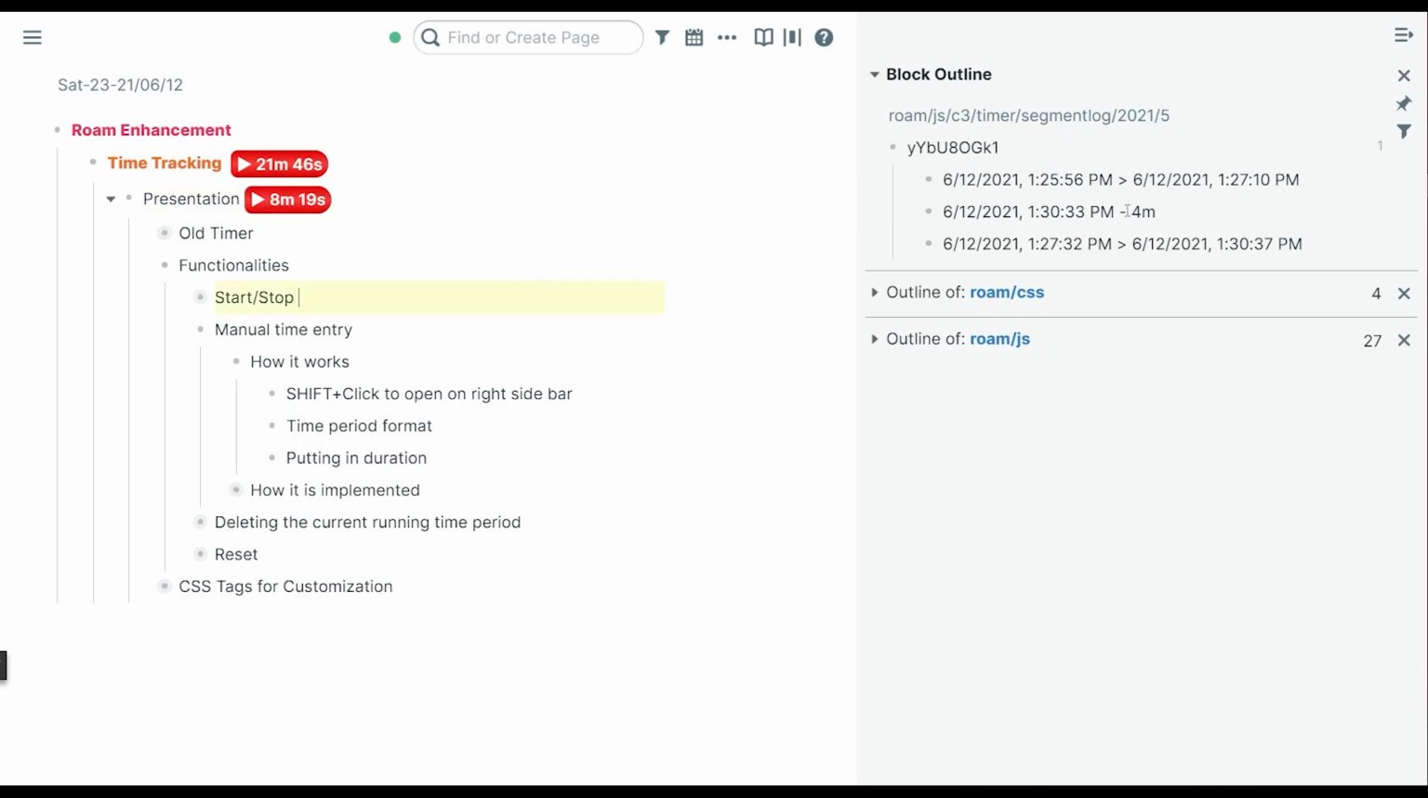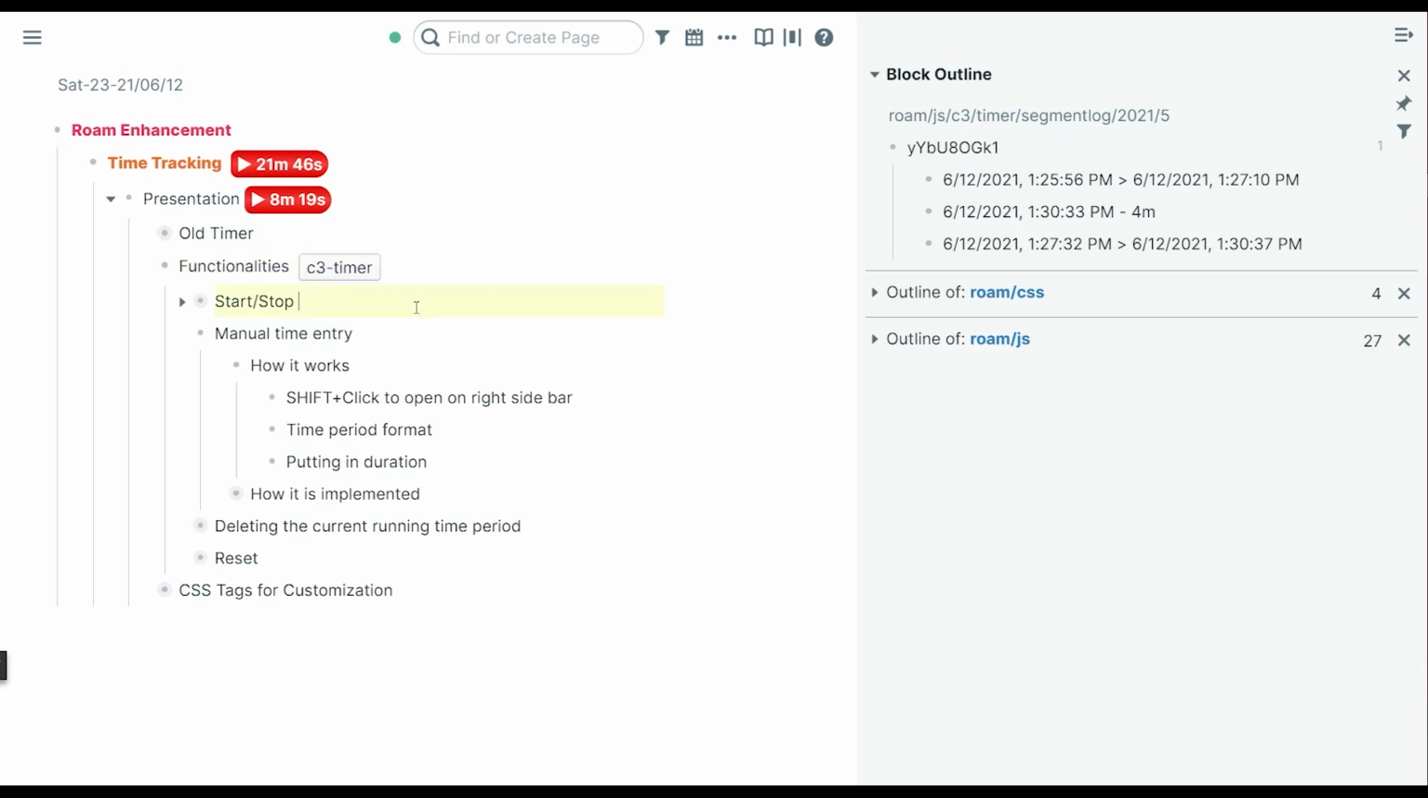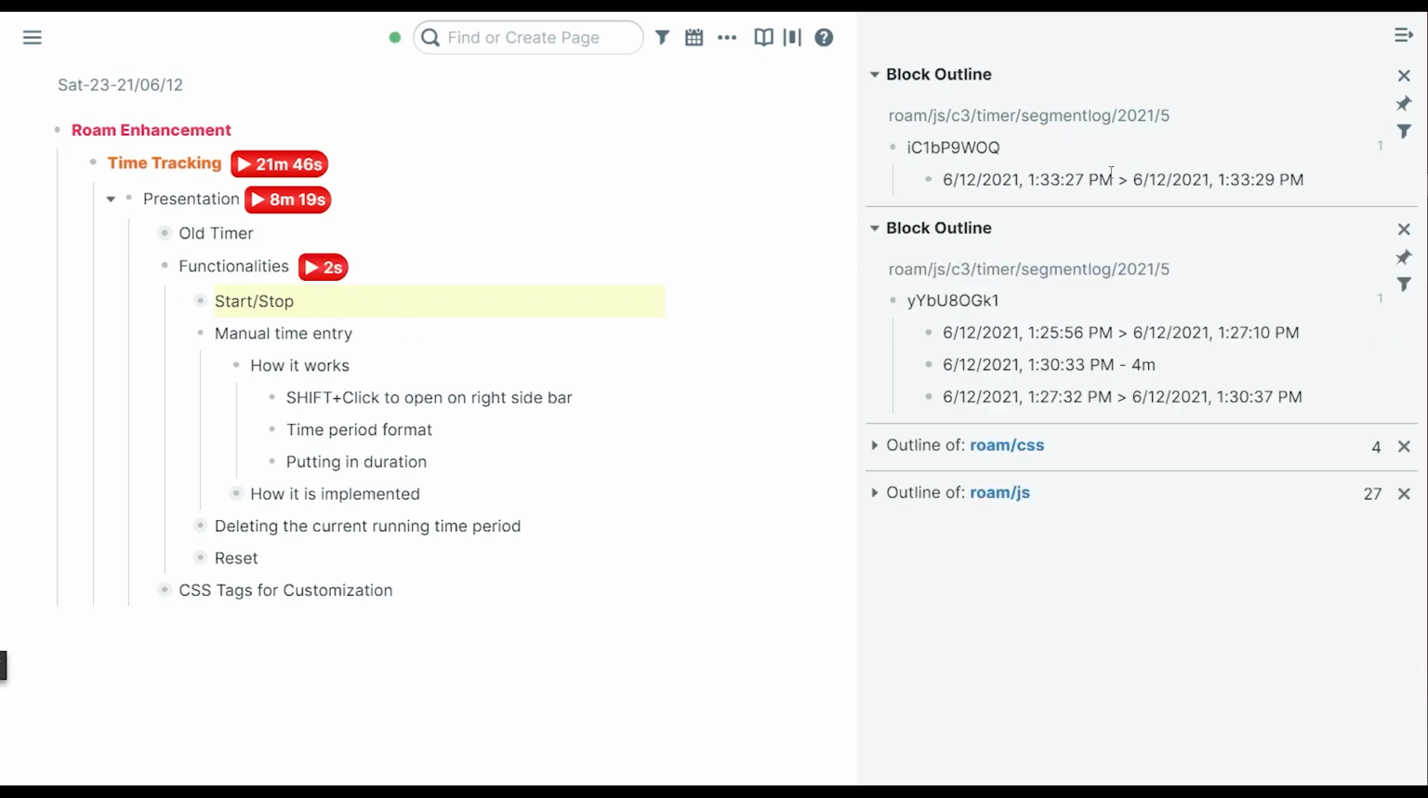So in this way, you can enter things manually easily. For example, right now I remember that I wanted to track time for this branch. I stop it right away and shift click. I see the end point. I see the start point, and I want to manually enter that I have been talking about functionalities for 5 minutes, and not 5 minutes, probably 2 minutes. And this is going to update the timer to 2 minutes.